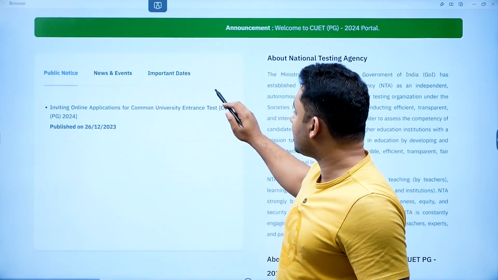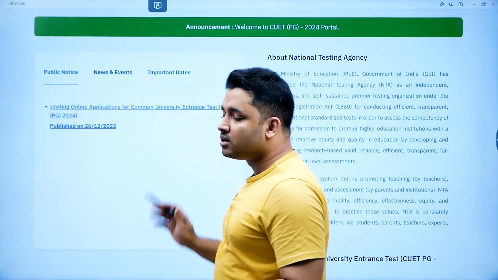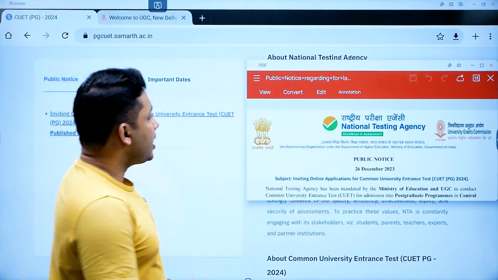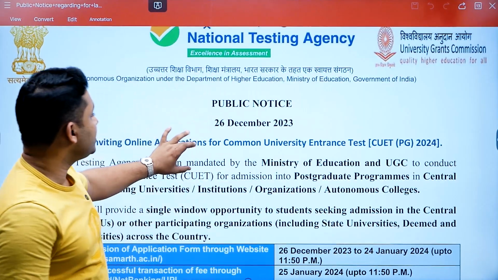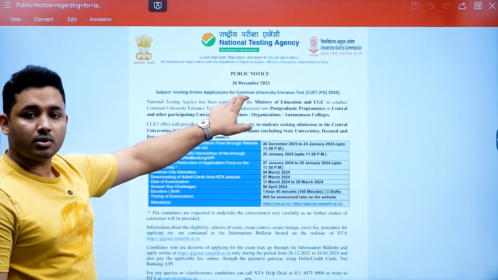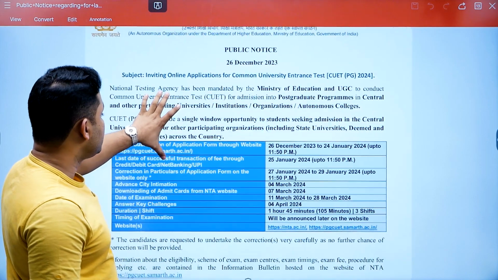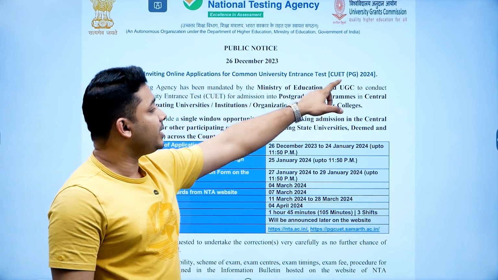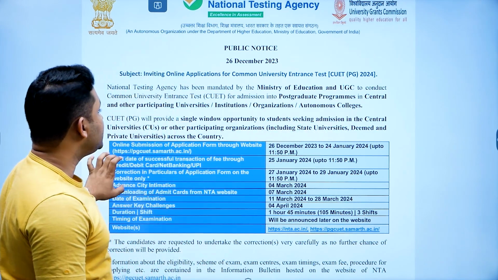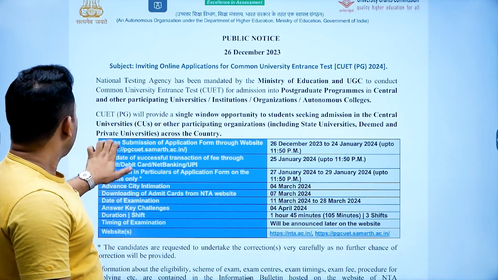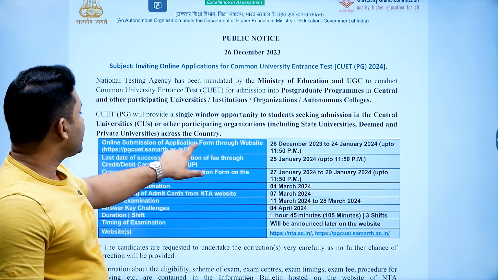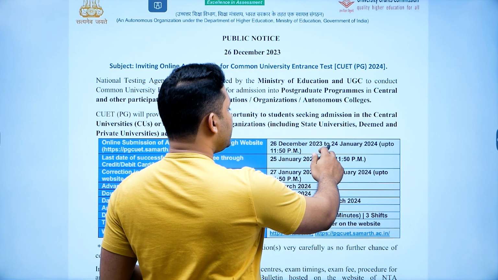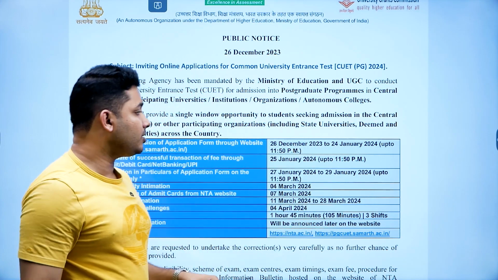A public notice has come, which has told us about this PG exam. The public notice has come on 26th December. So let's go through that. Inviting online applications for CUET PG 2024. So the PG exam is going to happen first. Online submission of application form through website. It's already started and it is there till 24th January 2024.